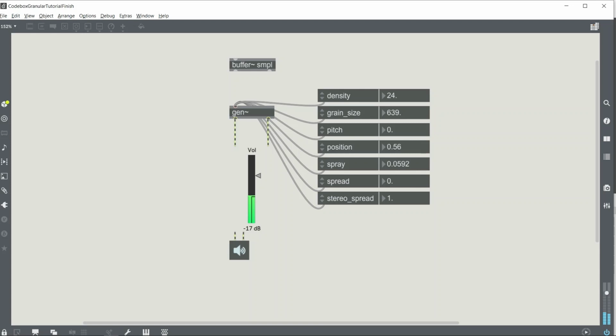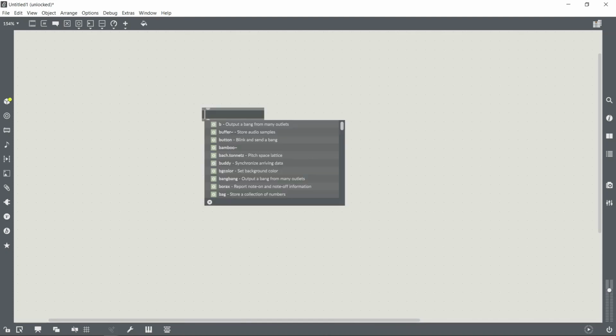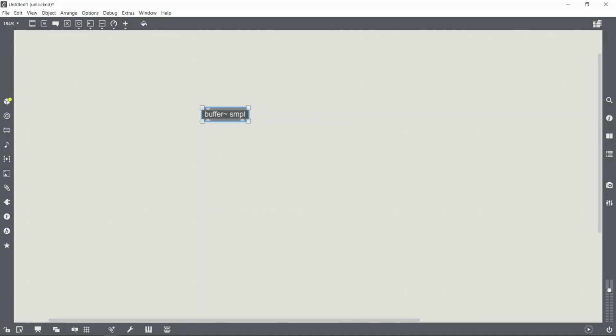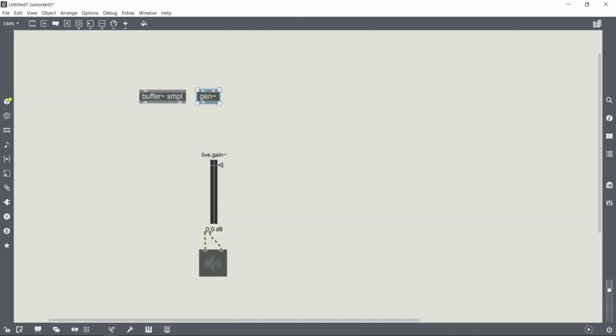So let's get cracking. On a fresh patcher, I'm just going to set up the standard objects required for this. I'll start with a buffer object and I'll name that buffer sample. I'll need an easy DAC, a live.gain, and I'll send the outputs of this to the easy DAC. And finally, a gen tilde object. For the time being, I'll just send the output of the gen to both inputs of the live.gain, like so. Okay, and now we're ready to start with the gen patcher.